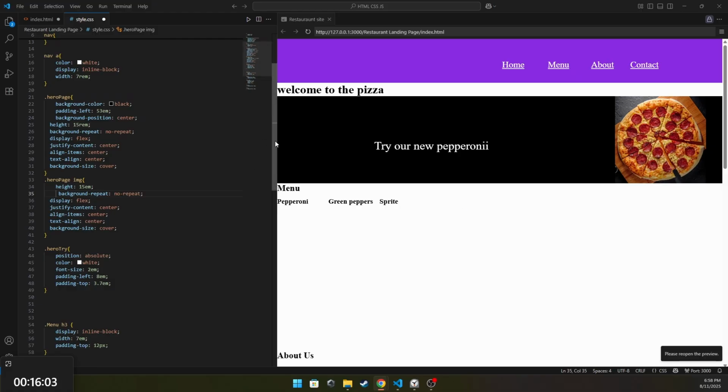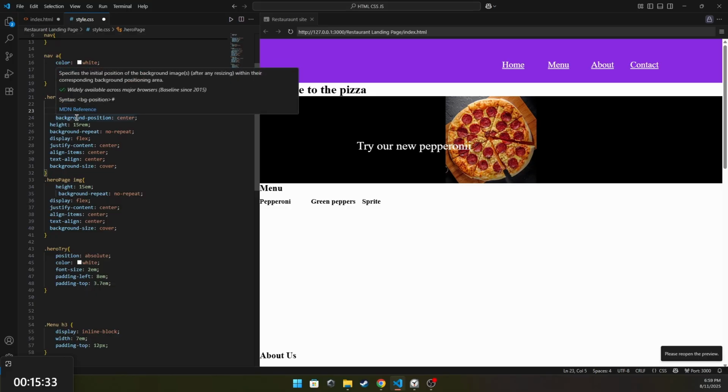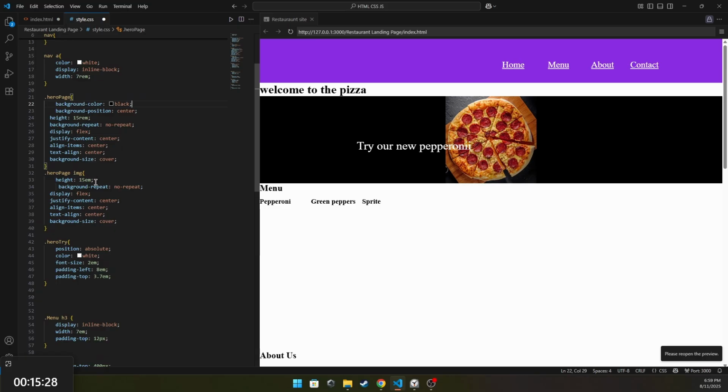So that actually helped a lot, that flex. Display flex, justify content center. All that good stuff. So really, instead of padding left, it needs to be... well, why do we have padding left on a hero page? It should only be my image, really.